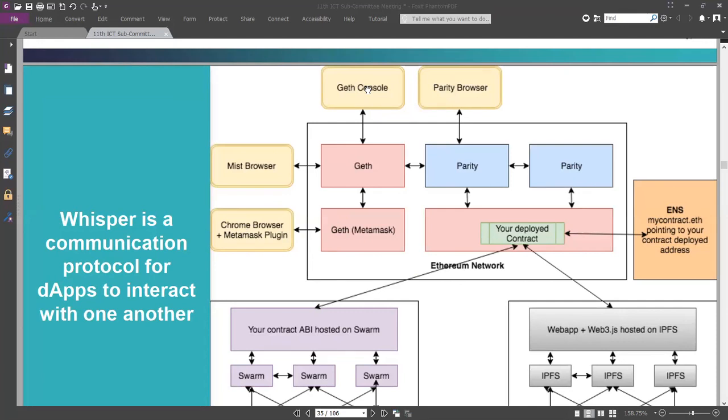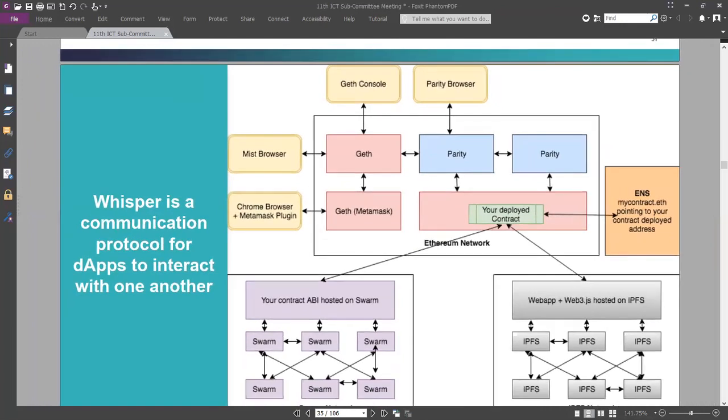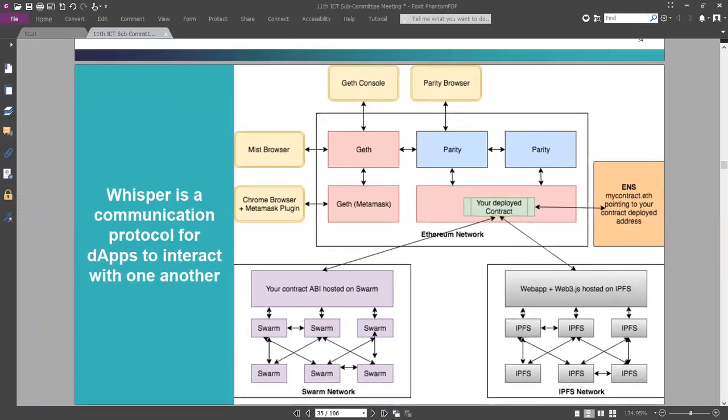Our diagram keeps on becoming big and a little bit complicated, because now we have other tools and technologies in the Ethereum blockchain. So we still have our Geth and our Parity here, and we still have our MetaMask. Then inside the EVM, we have the ENS, Ethereum Name Service, pointing to our address. This one is for the users.